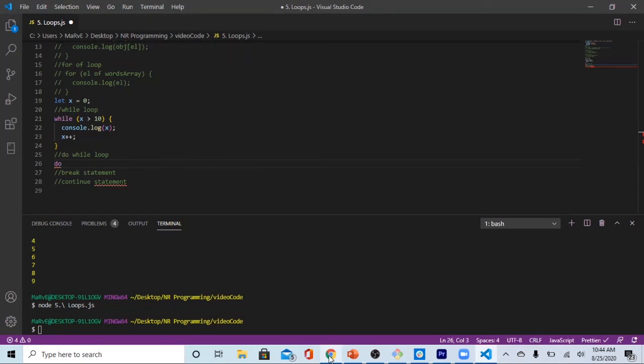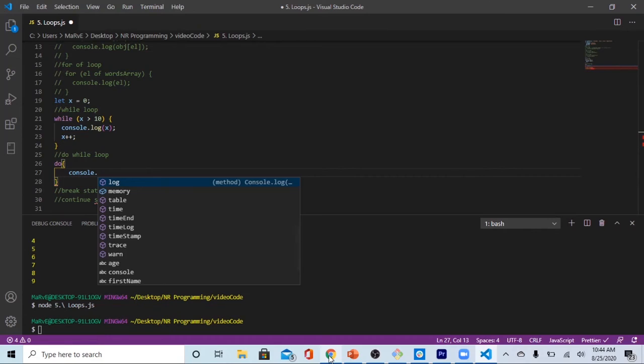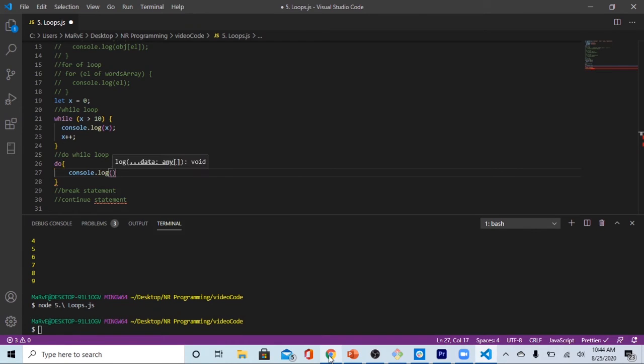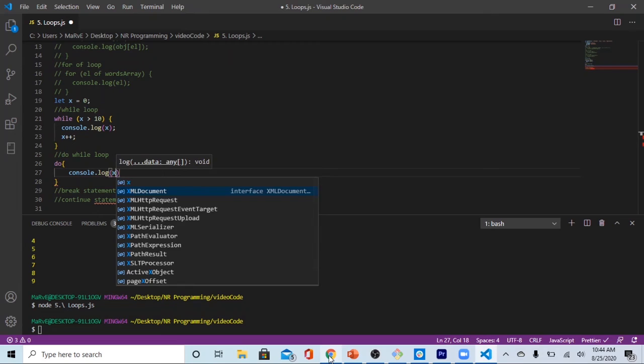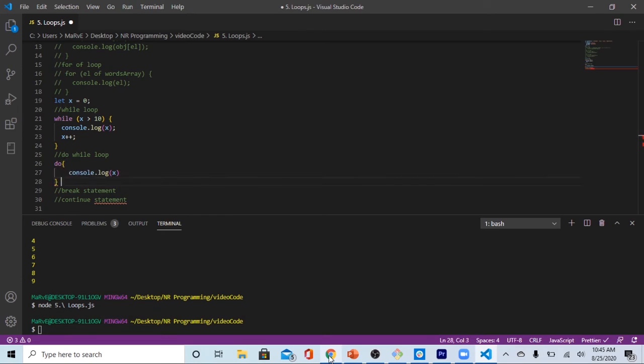When working with a do while loop, we need the keyword do. Next, we open up a bracket, which is going to be our block of code. So if we wanted to do a console.log, I'm going to do the exact same thing we had in our while loop. Console.log x. And then we're going to do while x is greater than 10. So essentially we have the exact same condition we had for a while loop, except we have it in a do while loop right now.